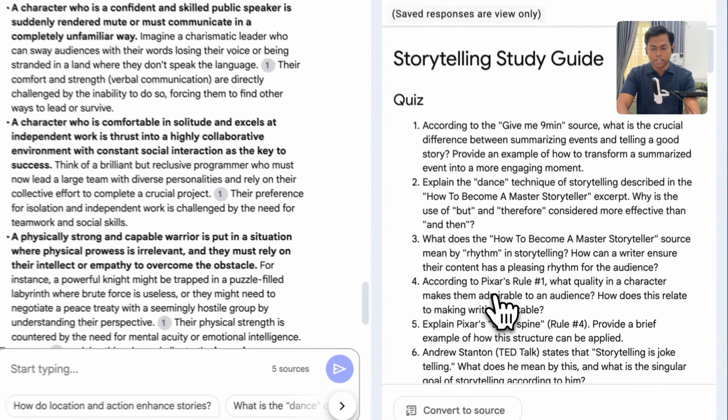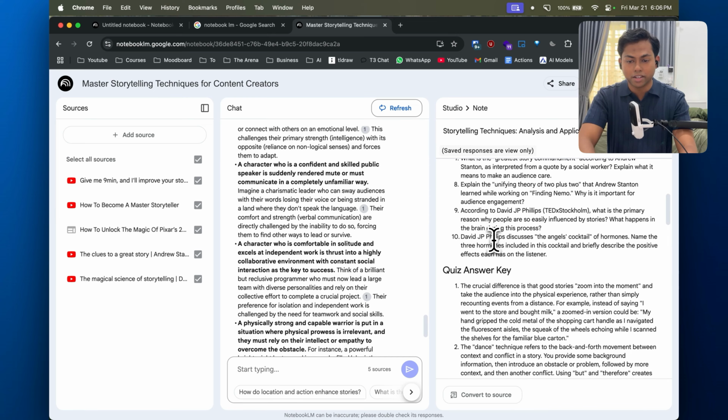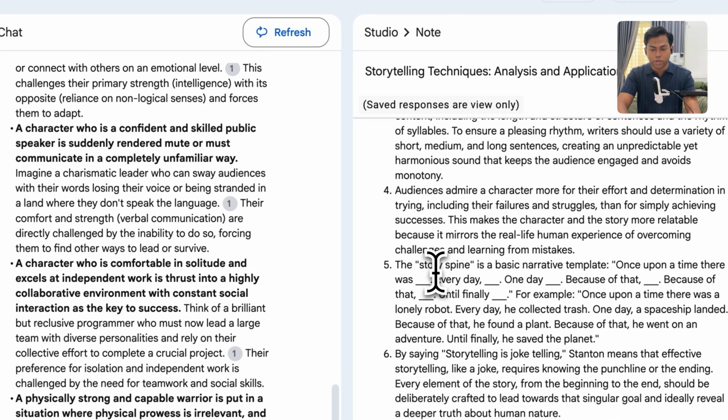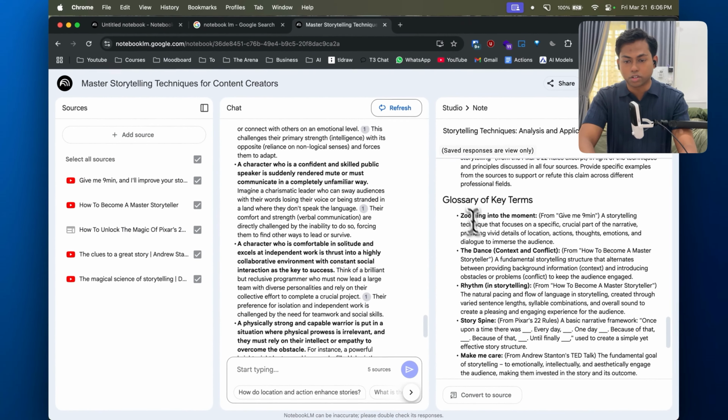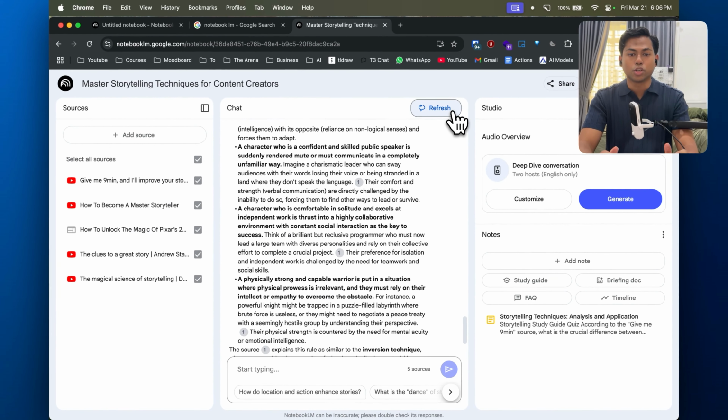And here it's done. Here it has turned all the materials into a quiz-like format where we can have questions. And down here is all the answers to the questions that it's given us. And there's glossary terms and things like that. It's great if you're trying to learn and trying to go in depth about a specific article, but you might not have as much time in a day.